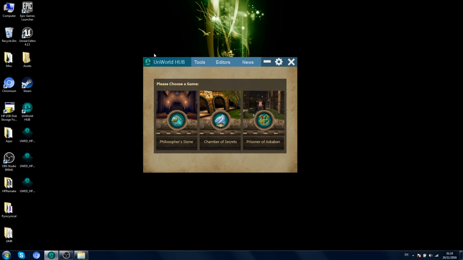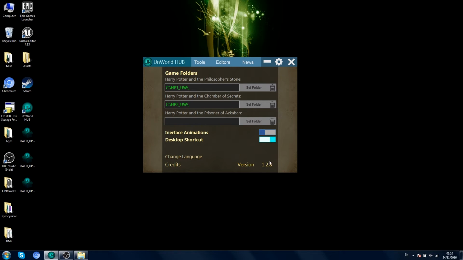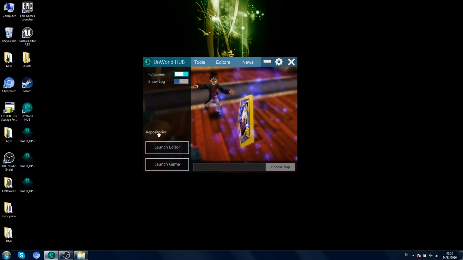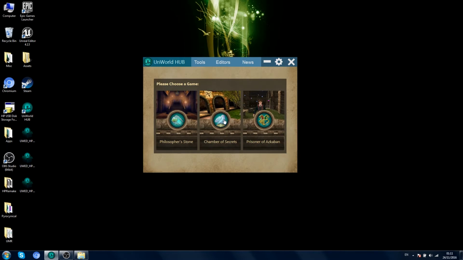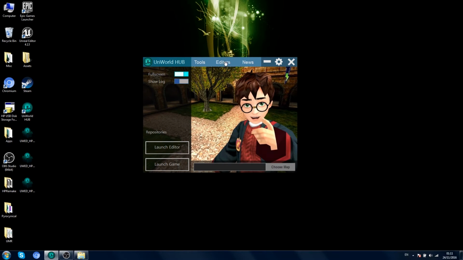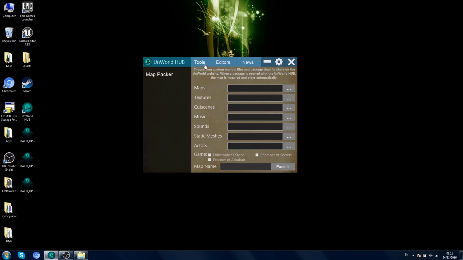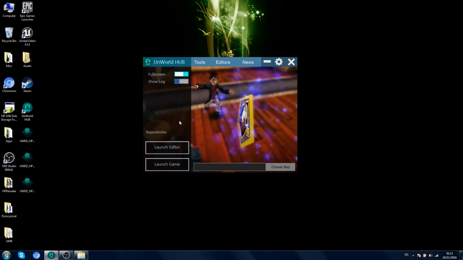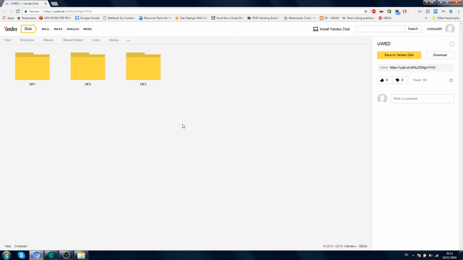So if you actually have the hub, all you got to do is update to version 1.2.8, and for every editor you will see a link here called repositories. They've all got them, and this is a whole new level of awesome, guys. Let's, for example, try Philosopher's Stone, because I kind of like this game. If you click repositories, there we go, you got this. You got 3 folders, Harry Potter 1, Harry Potter 2 and 3.